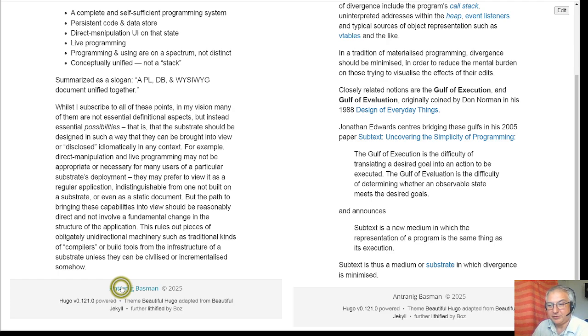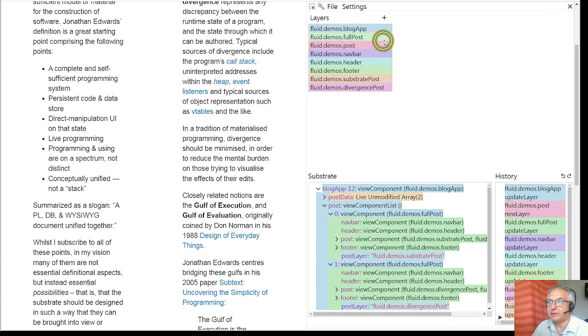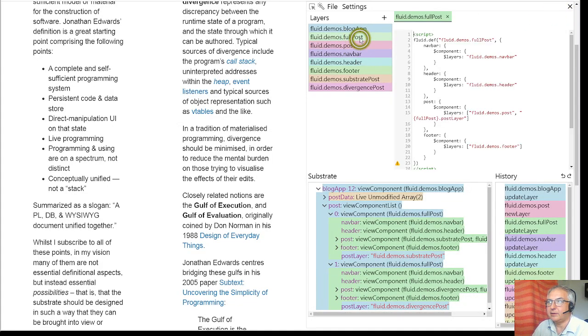Here's a simple 2-page example taken from my own website, which, when expressed as Infusion layers, doesn't involve any computation primitives. So here is the definition of a full post, and this simply composes as JSON a navbar, a header, a post, and a footer, which correspondingly we can highlight for each of these posts in the substrate view. These SFC definitions just contain markup, CSS, and JSON expressing composition. In this kind of configuration, Infusion is not Turing complete.